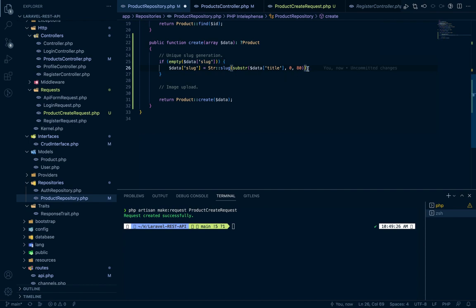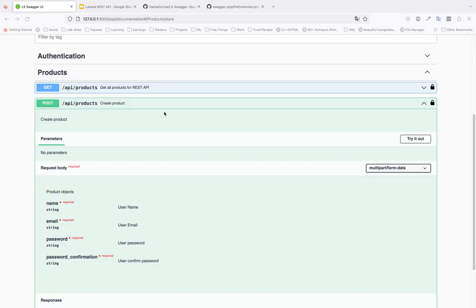And also, as sometimes it could be possible that the same slug could be created, for now I'm just appending a hyphen and adding the timestamp, the current time here. So the slug will definitely be unique if they don't give a slug. Now let's reload it and let's try if it works or not.